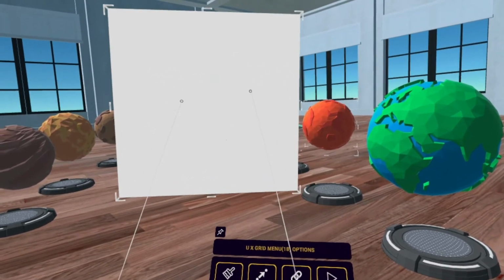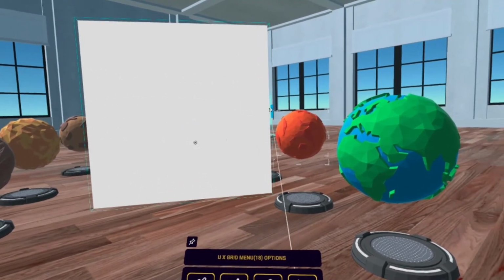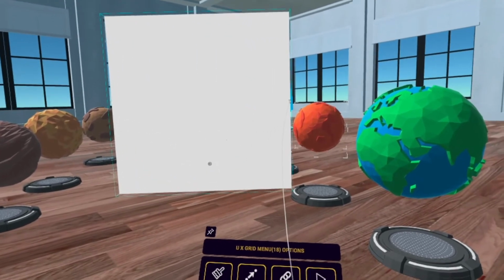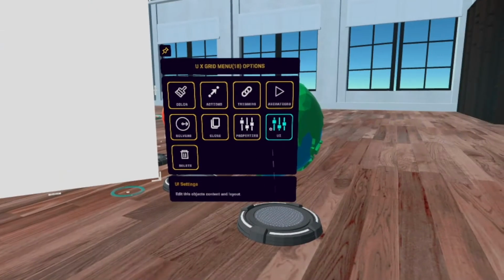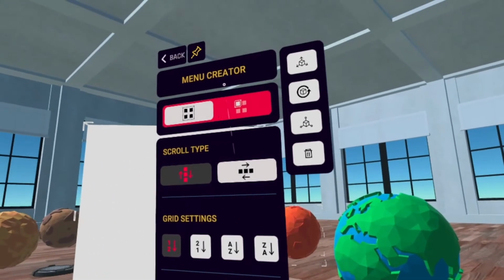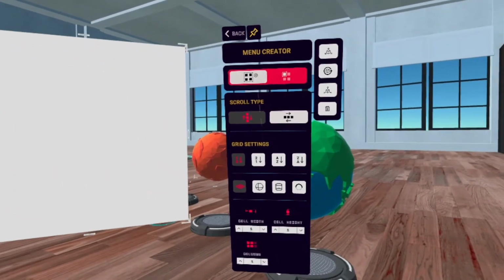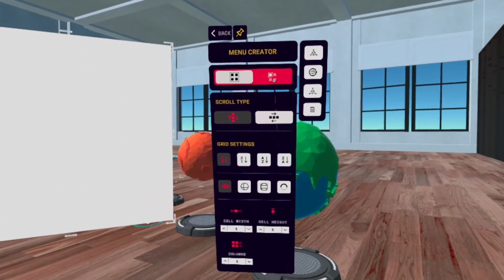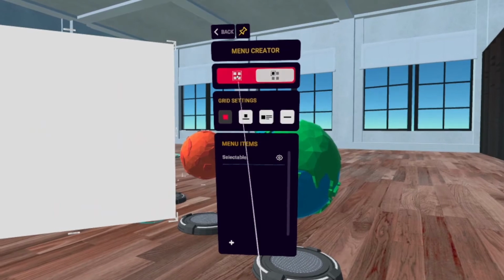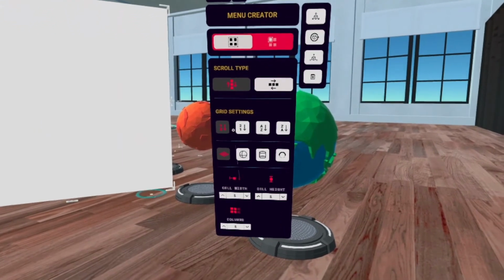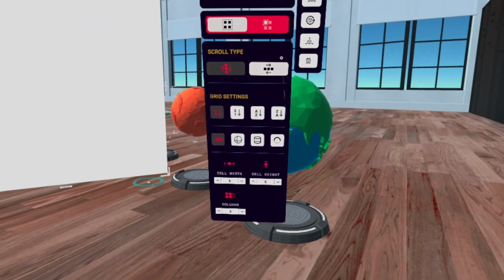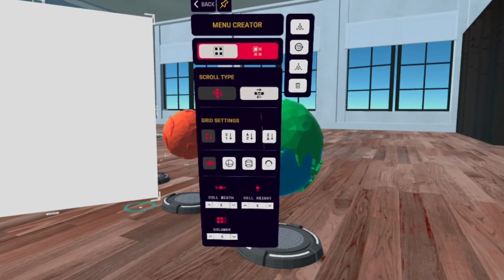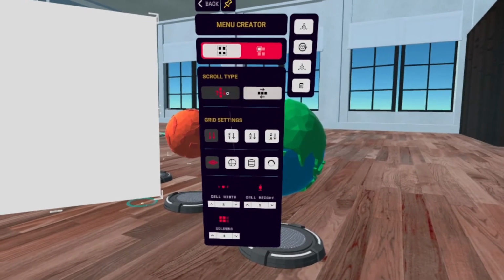As you can see, this generates a sort of white sheet. This is a 1x1 grid menu with nothing on it. These two buttons represent how much of the menu you are affecting. This one affects the entire menu, and this one affects individual buttons. Now, there are many options when it comes to altering your grid menu, including numerical and alphabetical ascending and descending orders, and how you want the menu to scroll.